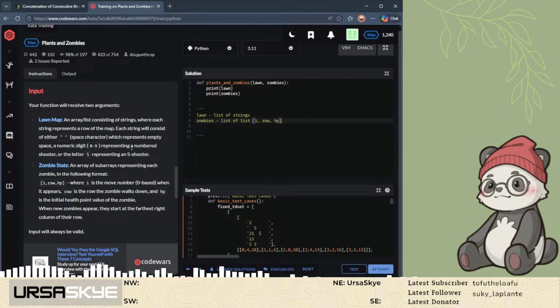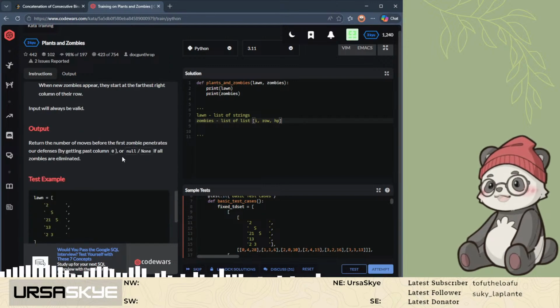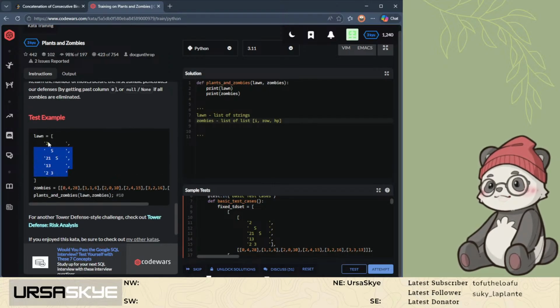Return the number of moves before the first zombie penetrates our defenses. Alright, I should probably set the field first. Something like that.